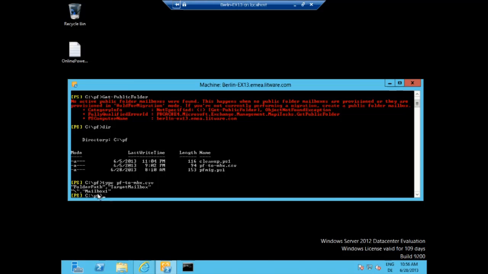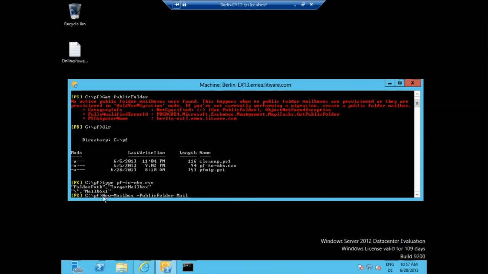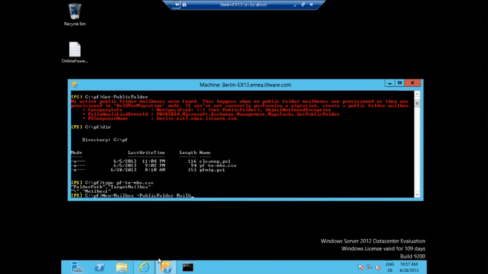So here we need to create one mailbox. So I create just a new mailbox, new mailbox, public folder. So the mailbox name, and you can change the mailbox name in the CSV if you like to. You just need to consider creating the right mailbox names in here.